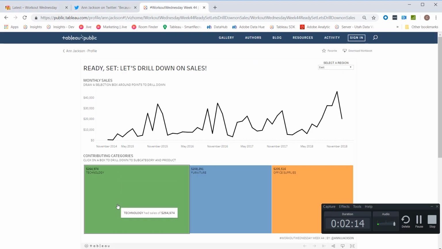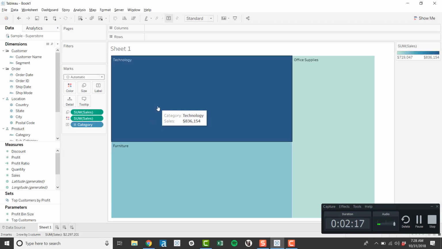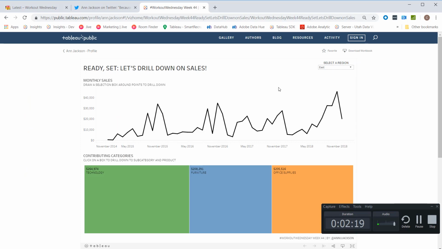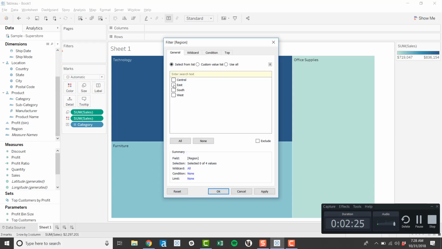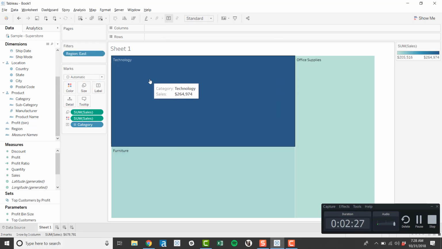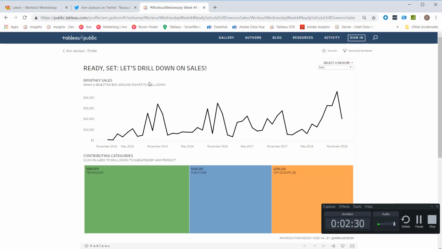We can go check our numbers. We have 264,000. We have 836 there. We're looking at the East region. So you know me, I like to make sure I'm looking at the same numbers as Anne and Luke and Roddy. So 264,974, 264,974. We're on the right track.